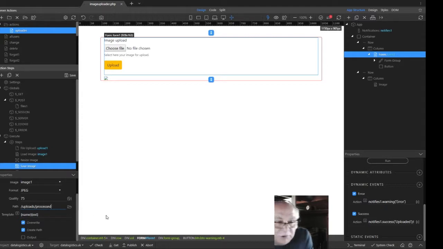So we're putting that processed image in a slightly different place to the one that we uploaded. So effectively we have two images. We have the original image showing in uploads and the secondary image showed within processed. Save that. Fingers crossed all will go well. Let's just see how that one goes.